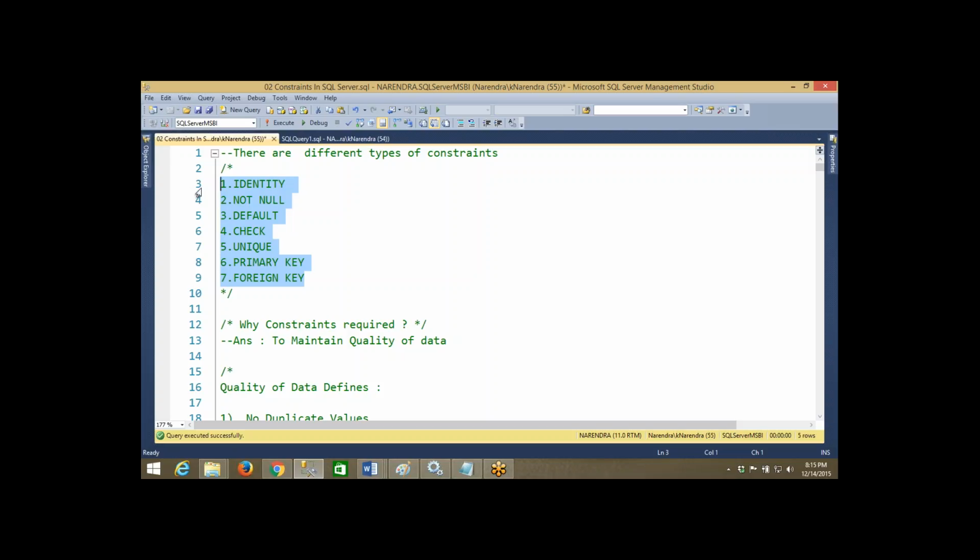So what are the constraints that we have in SQL? Identity, not null, default, check, unique, primary key, foreign key. Total 7 constraints. Each and every constraint has some meaning and purpose. Identity will create auto generated values in a proper sequence in order to maintain the uniqueness of the data. And not null, as the name tells you, will not allow null values.